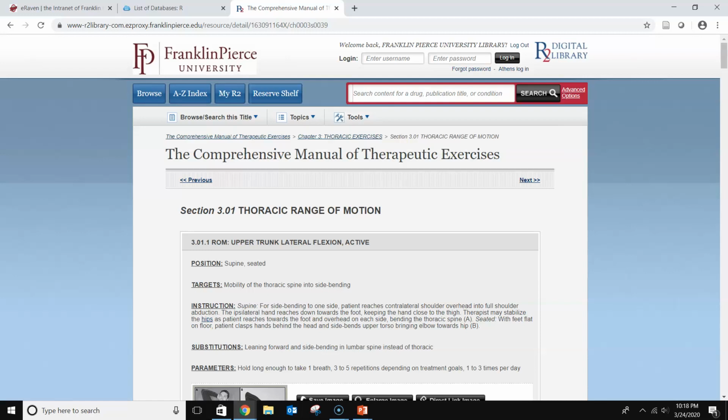If you're a faculty member who would like to include a chapter from an R2 textbook into your Canvas course, copy the URL for the chapter you want to include, then head to your Canvas course.